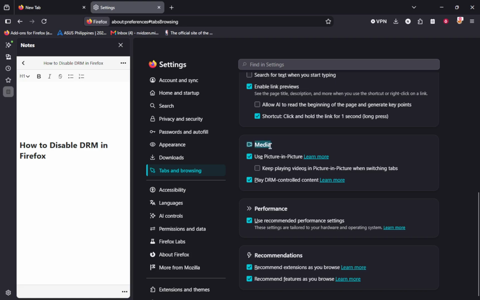Within the Media section, uncheck Play DRM controlled content. When the box is no longer checked, Firefox immediately stops using DRM for new media you open. A lot of beginners expect a Save button here, but in this screen, every change applies right away when you click it.